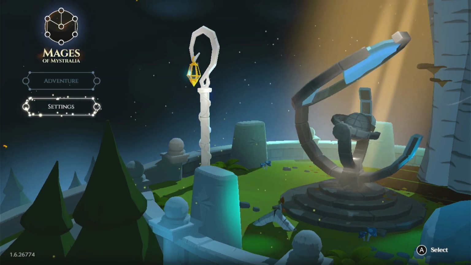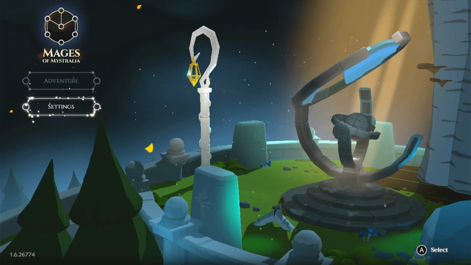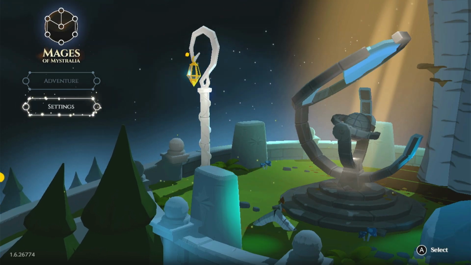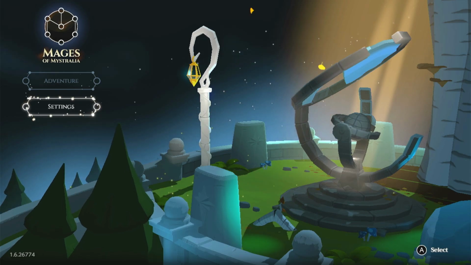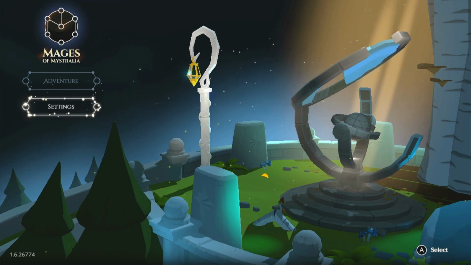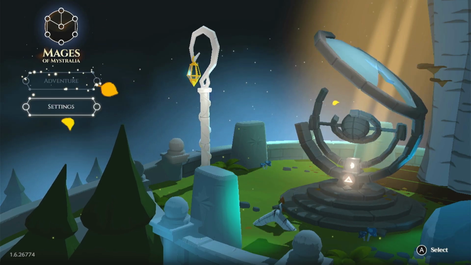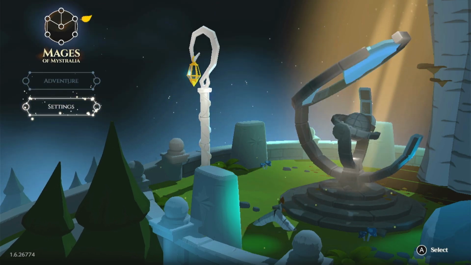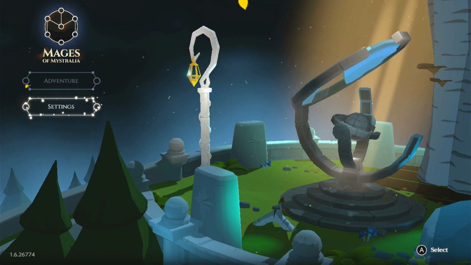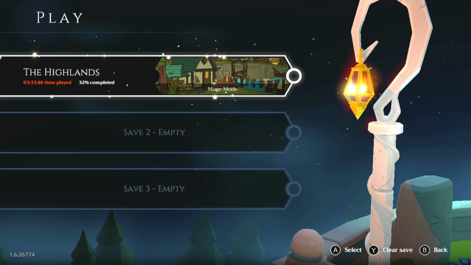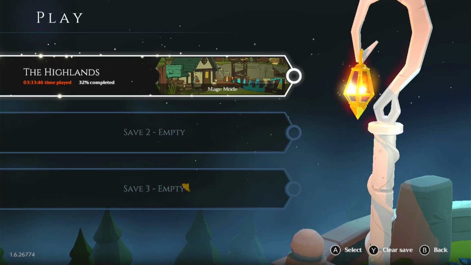This is what the game is essentially: you have the distinct cartoony art style, and the sound effects are really nice. All right, so I will just go on to adventure. You can see I already have a save. I didn't manage to complete it. I only had 32%, because ADHD and busy with stuff.